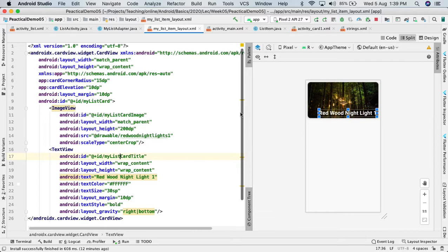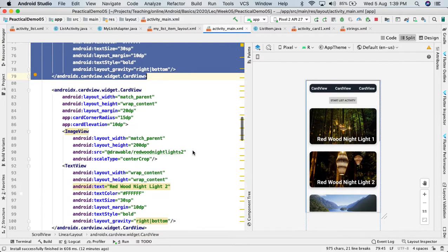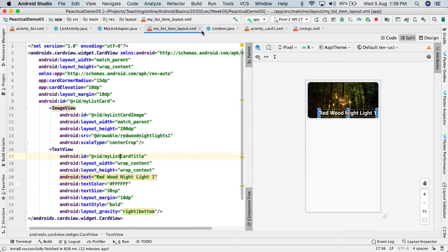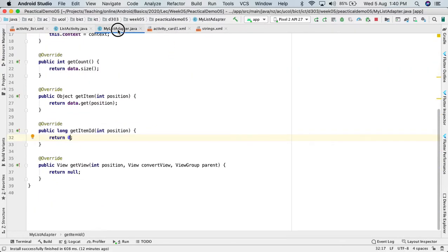We created the data part, we created the layout file, and then we have also created that other part. Let me close that main one, we don't need it anymore to keep it open. So I just close it down. We have that list item, we have created it, so let me close it down. This is my list adapter. So in the list adapter, I need to implement that part.